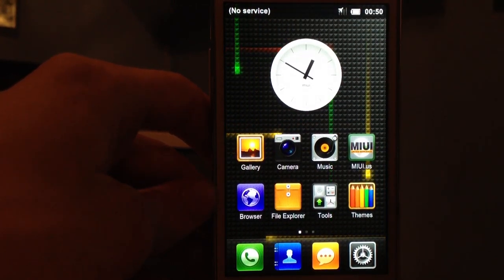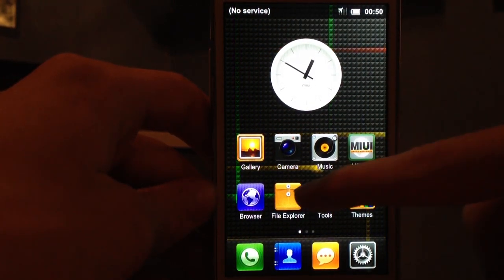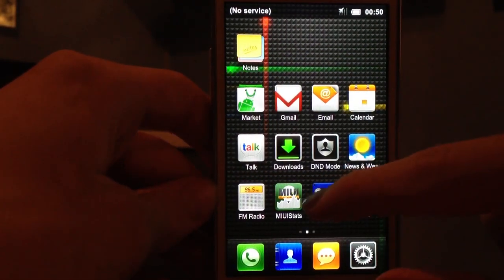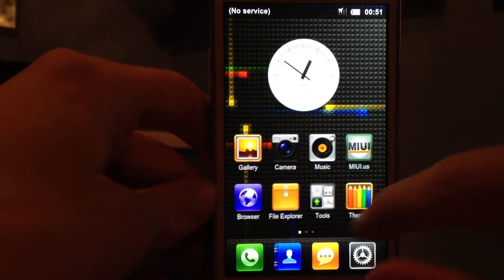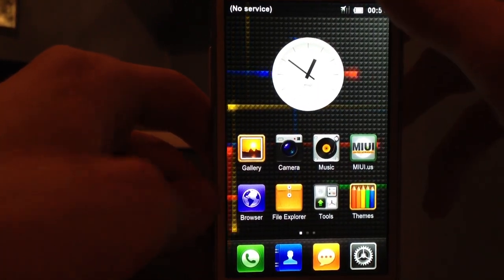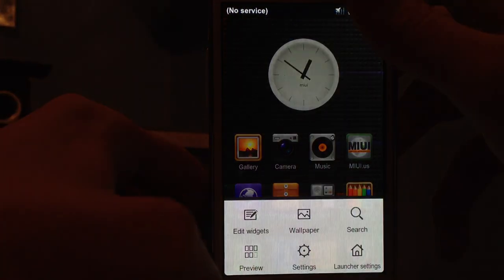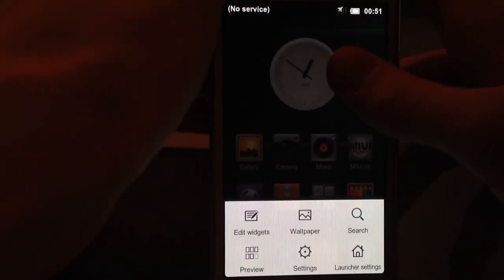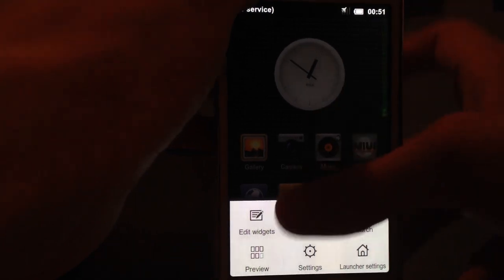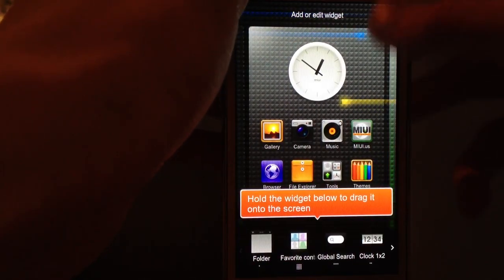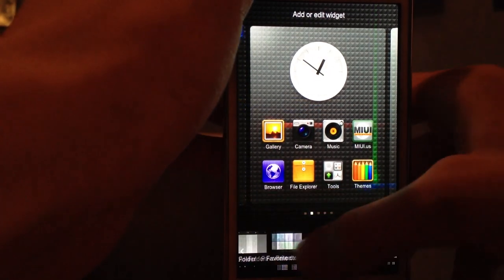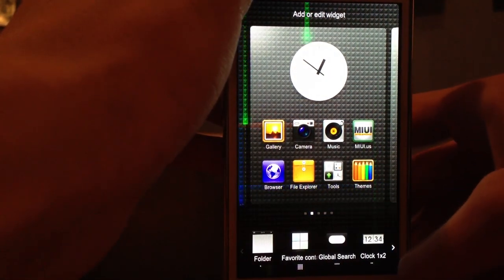No service at the moment, and you can see we have a grid here with icons and widgets, and you can see that I have my live wallpaper in the background. I can quickly change that by this left button over here. Edit widgets, wallpaper, search, preview, settings, launcher settings. Edit widgets. Hold the widget below to drag it onto the screen. Okay, cool. So we have some quick widgets here.